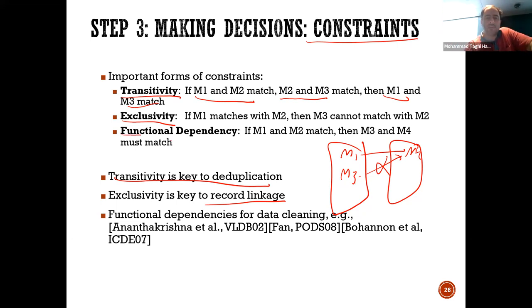Another thing that is sometimes useful is the functional dependency. This is a bit more general. It says that if M1 and M2 match, then M3 and M4 must match as well. This is because, for example, if these two persons are the same child, then their parents should match as well.